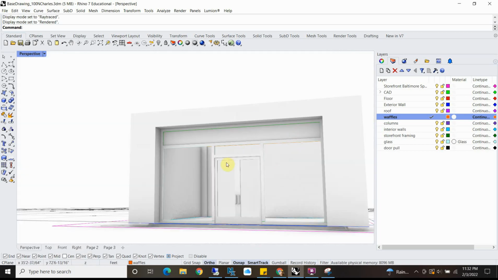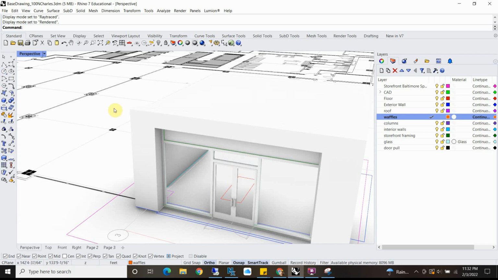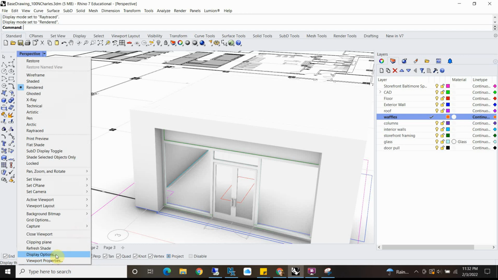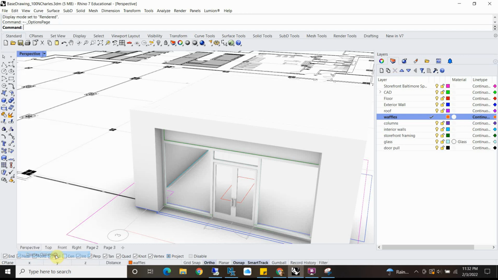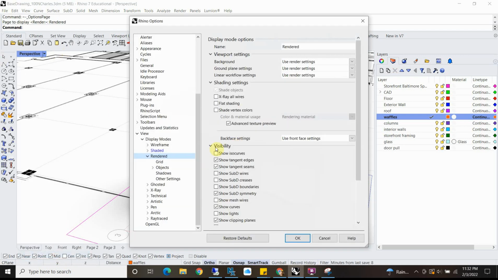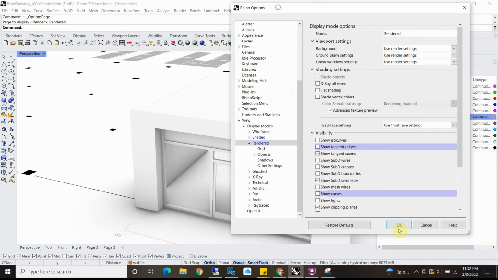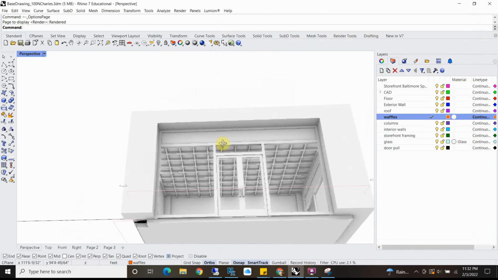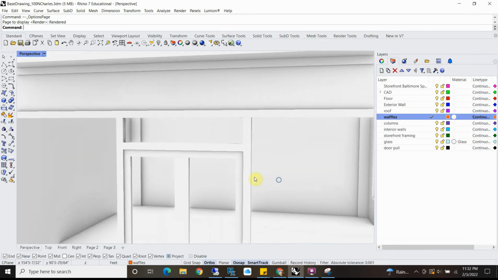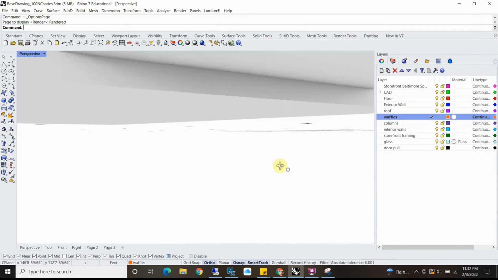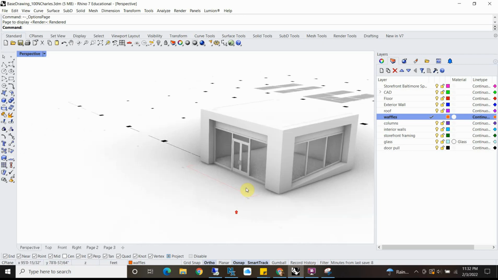I can also make it so that you don't see all the lines when it's in rendered. So if I type in, I think it's under display properties. If I go over here to display options, yeah, so I can go to rendered and I can get rid of show curves and hit OK. And that'll just make it a little bit cleaner so I can actually see what it looks like. And you can see our columns in there.